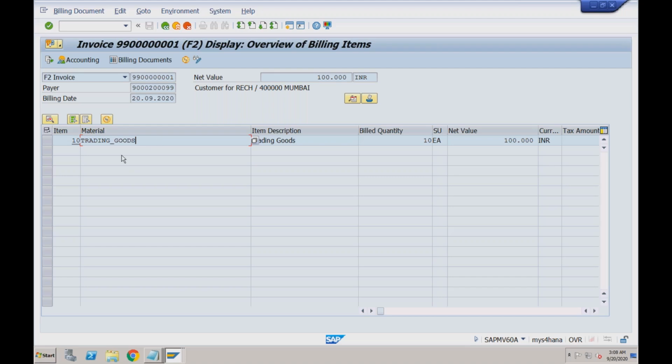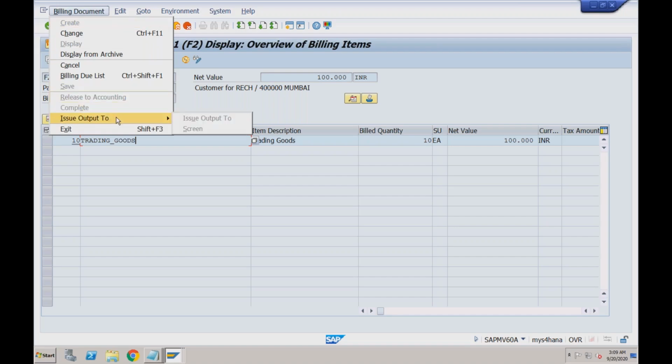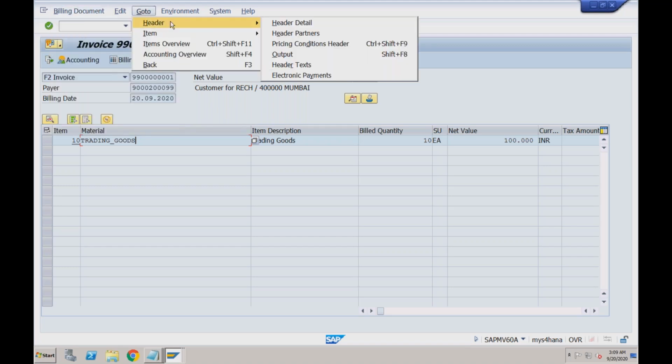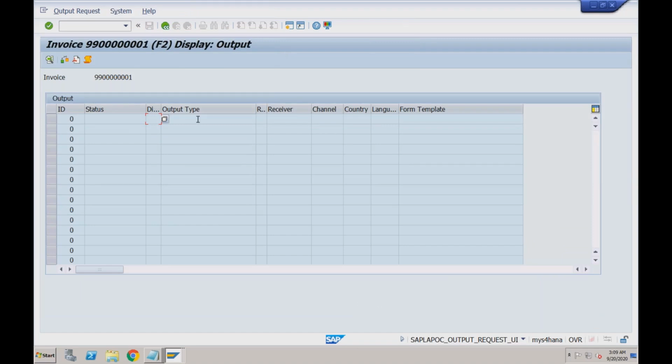So if I want to send this billing document to my customer so that he can initiate the payment, I can go for billing document, issue output to, if I'm using the old methodology. But now if you go to this one, header, and within this, if you click on output, you can see the system was not able to determine any output till now. In order for the system to generate the output, you have to determine the output.